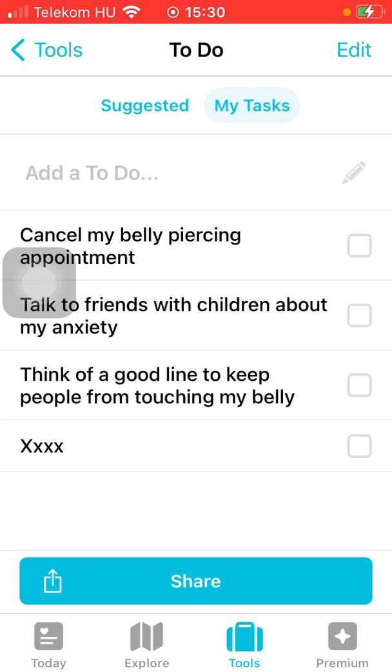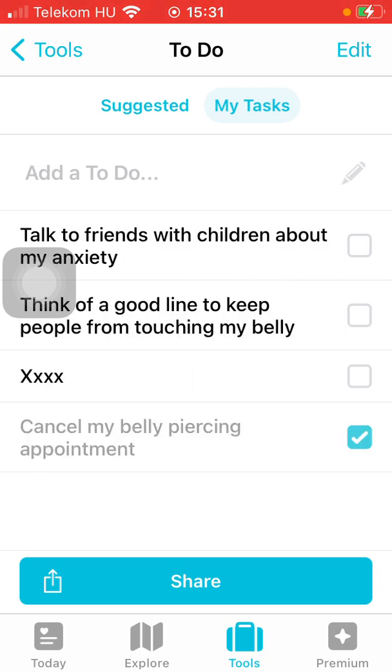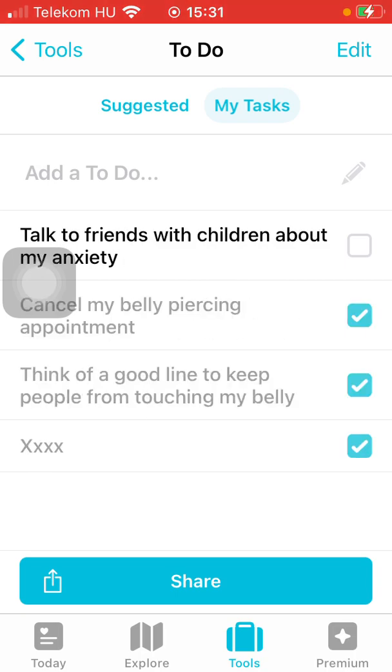If you are ready with one of these tasks, all you have to do is click into the box icon on the right side of the screen next to your task, thereby putting a checkmark icon into the box indicating that you are done with your task.